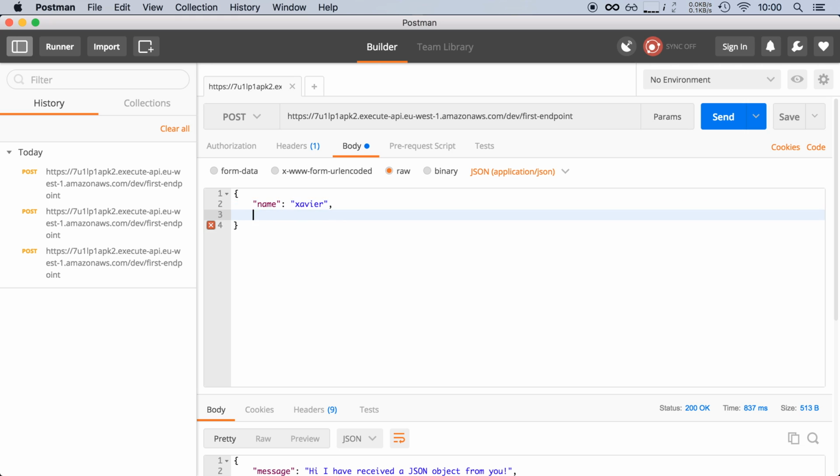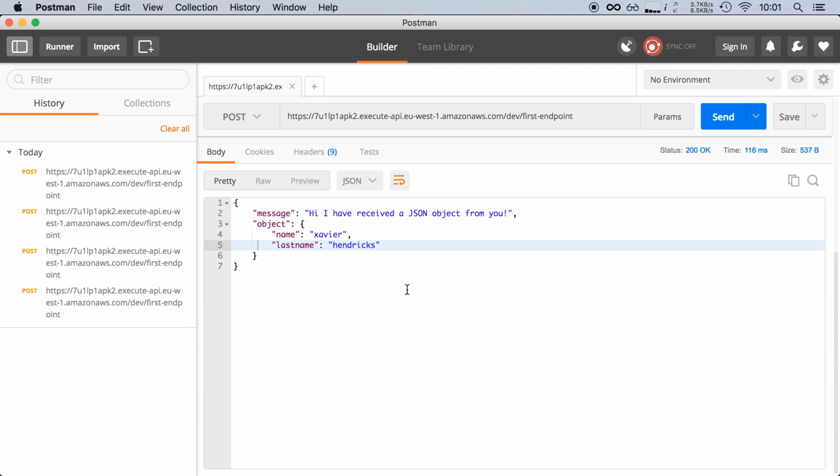So let's test that. Let's say my last name is Hendrix. I can send that. If I scroll down, I can see that it has received the object with name and last name. Now, note that by default, Serverless will accept all the input from the user and send it straight away to your Lambda function. But you can also configure API Gateway to perform some basic validations before it triggers your function. That might help with reducing the amount of fake requests that you get on your Lambda function. But that is all for a later video.